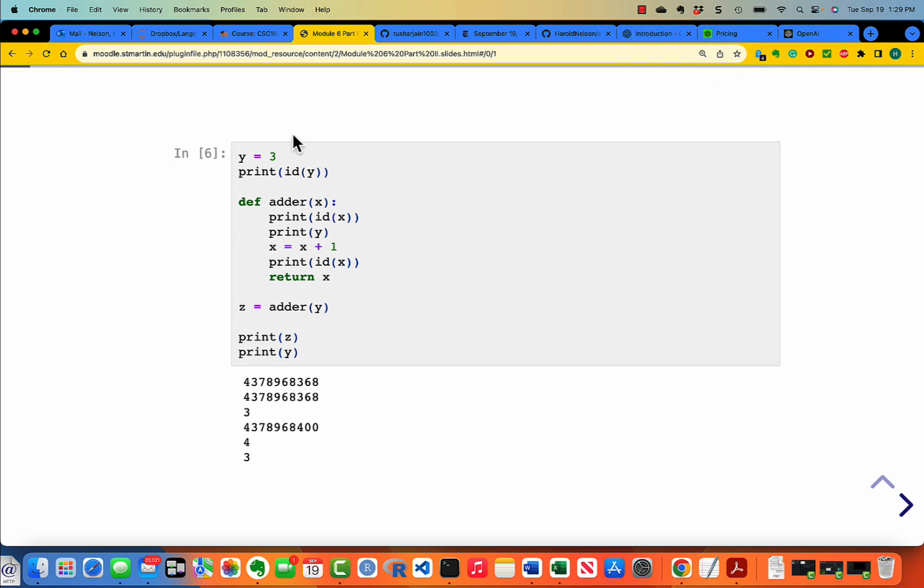Okay, so let's talk about what happened and what got printed out. We're going to explain these things that got printed. The first thing that happens, you set y equal to 3, and then you printed the ID of y. Well, that produced this value right here. This is the memory location where the object pointed to by y is located. Then the def got run, but nothing got printed during that. Okay. And then we set z equal adder y, and that doesn't print anything.